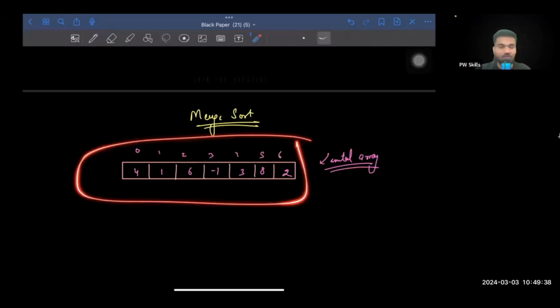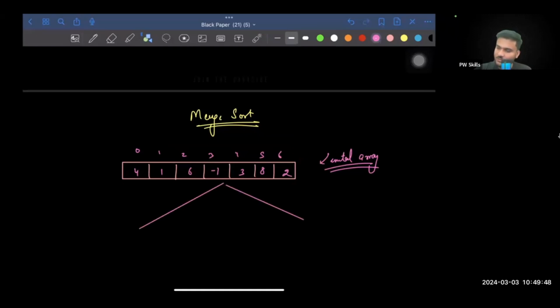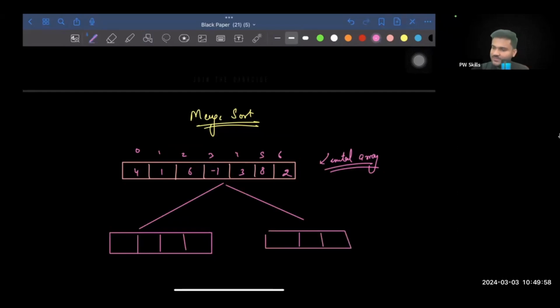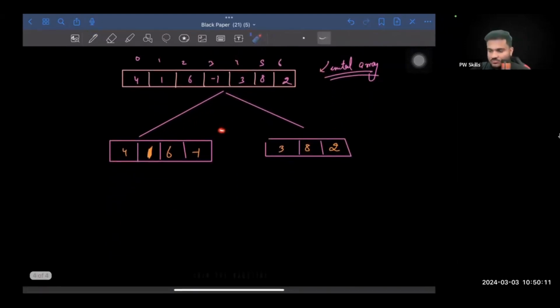here you can see the length of the array is 7. So if you divide the array into two halves, the split point will be 6 plus 0 by 2, that is 3. So this will be the two halves. This half is 4, 1, 6, minus 1, and this is 3, 8, 2. If you sort the left half, it will become minus 1, 1, 4, 6. If you sort the right half, it will become 2, 3, 8.